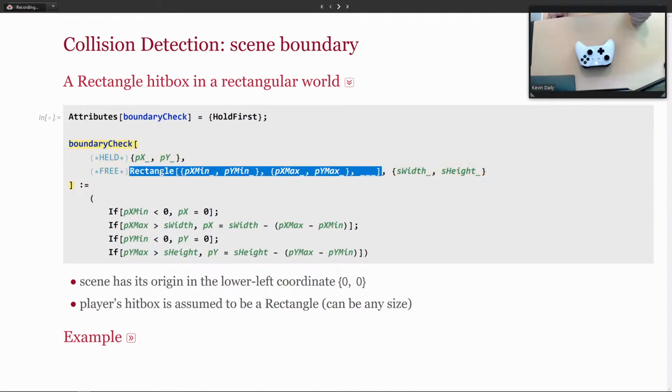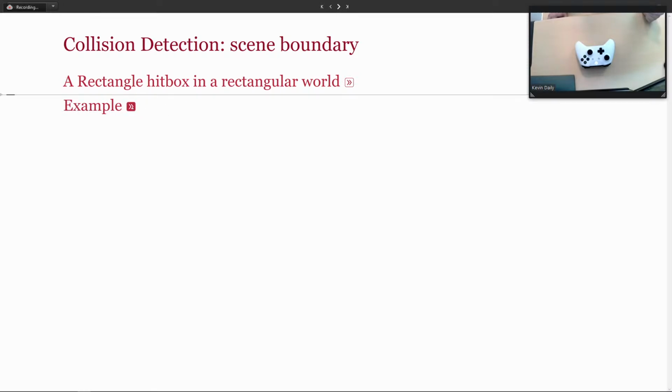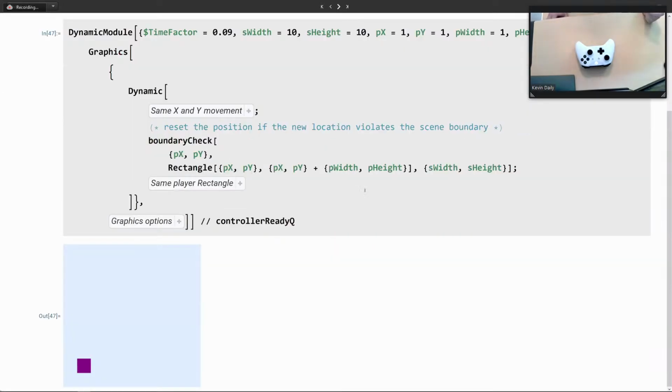I'm assuming a rectangular hitbox, and again, by convention, I'm taking the player's position to be the lower left corner of this rectangular hitbox. The scene has some width and height, which we're going to allow to be adjusted. And so if we go off the right side of the screen or the top of the screen, you always have to take into account the width of your player's hitbox. So that's our first boundary check, our first example of collision detection.